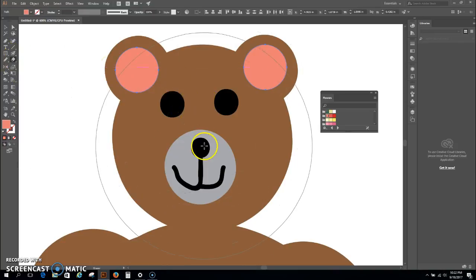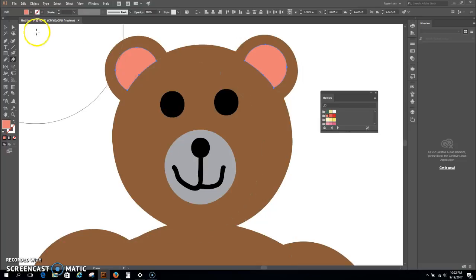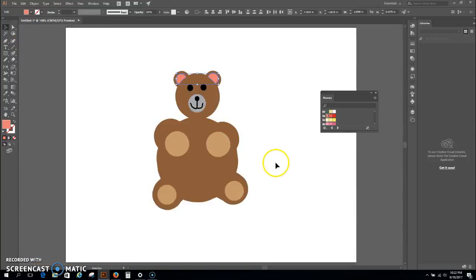Oops. I need to back that down. Wait, right about there. That's probably a good one. There we go. And took those ears right out. Okay, let's go zoom back out. So now you can see I got my teddy bear. He's looking pretty good here. Well, that's relative, right? Hopefully you guys are making something way cooler than I am. But this is the teddy bear.